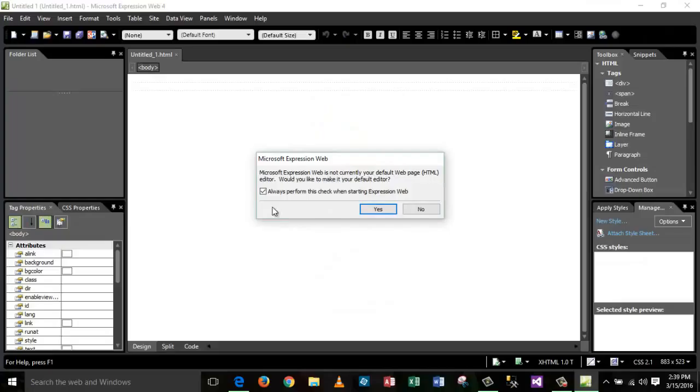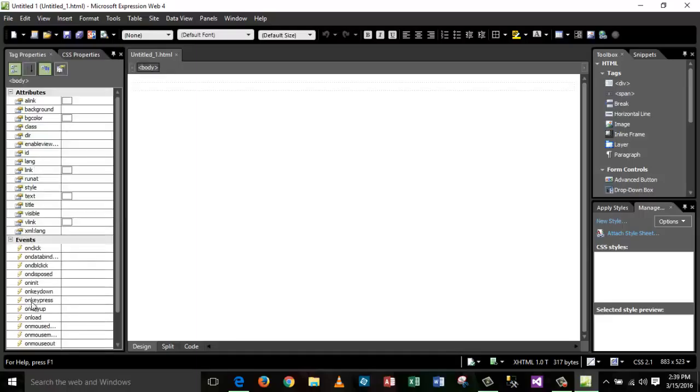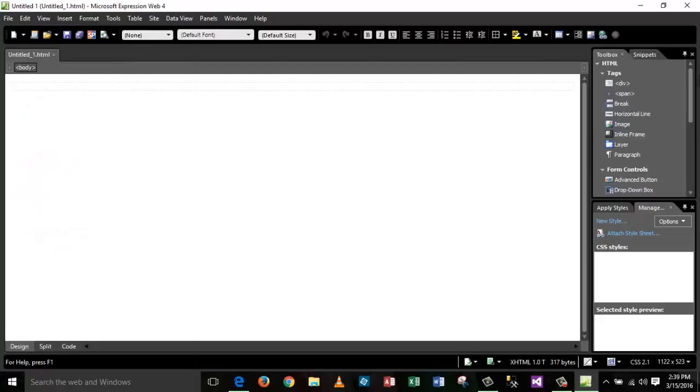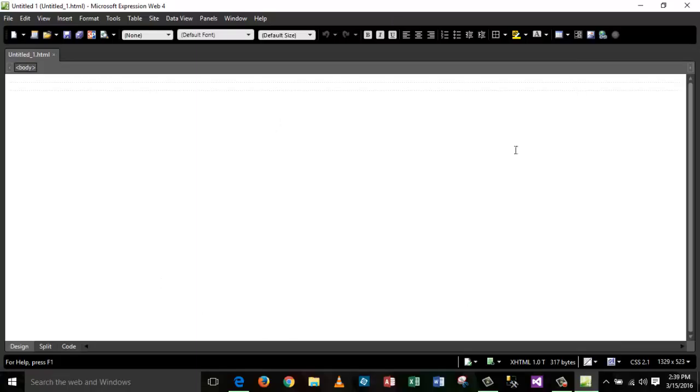Now, it wants to know whether I want this to be my default HTML editor, and I'm going to let it be my default editor and just say yes to that and uncheck the box so I'm not bothered by this message again. And then this has a lot more capability than what I'm prepared to demonstrate, so I'm going to close these side windows, which are things that we really don't need right now, and I'm going to set it up so that it just has one designer window.